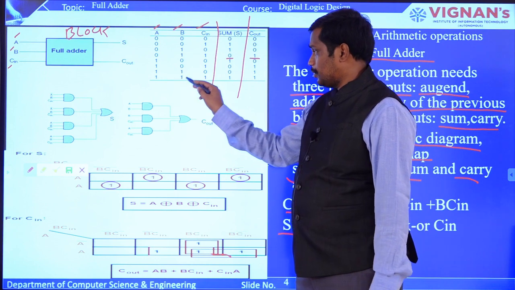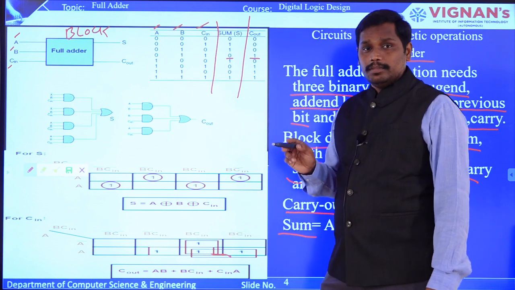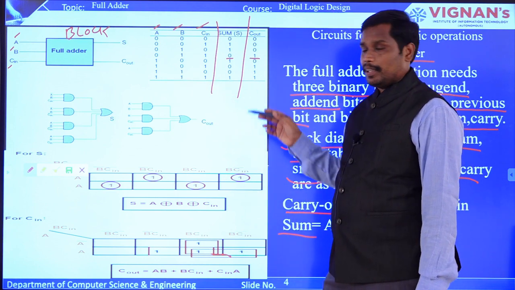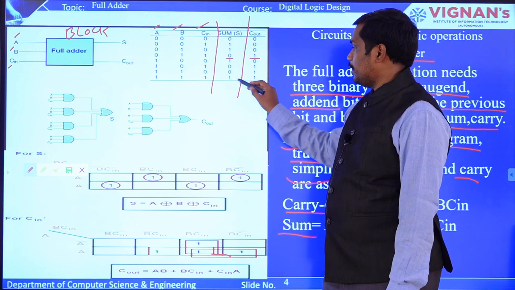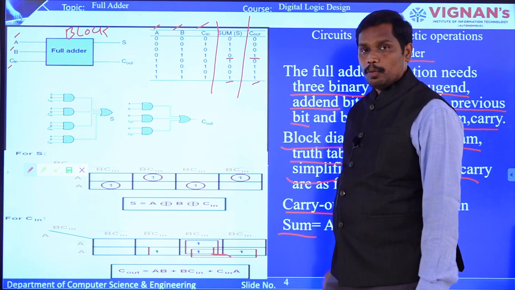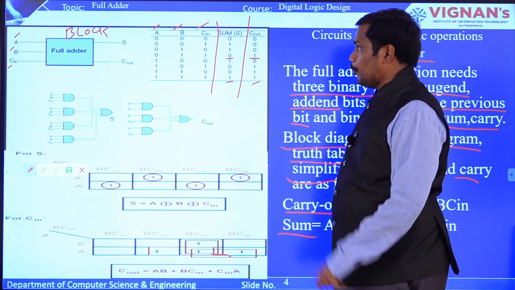So you can see here 1 plus 1 plus 1, which means 1 plus 1 is 1 0, and 1 0 plus 1 is 1 1. So the most significant bit and the least significant bit both will be 1. This is how you have constructed a full adder, right.